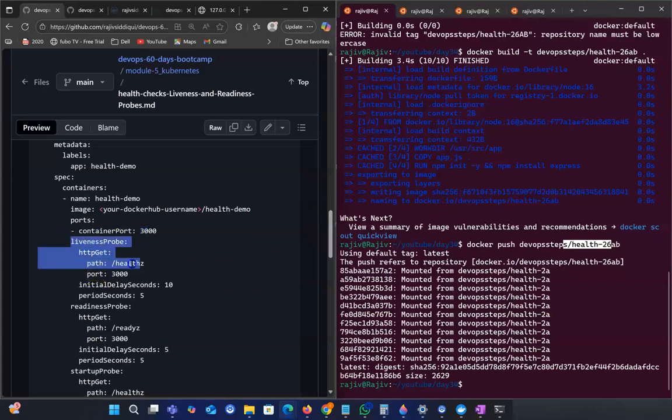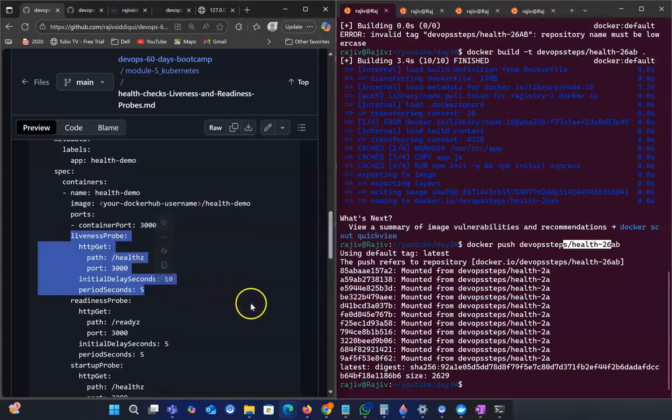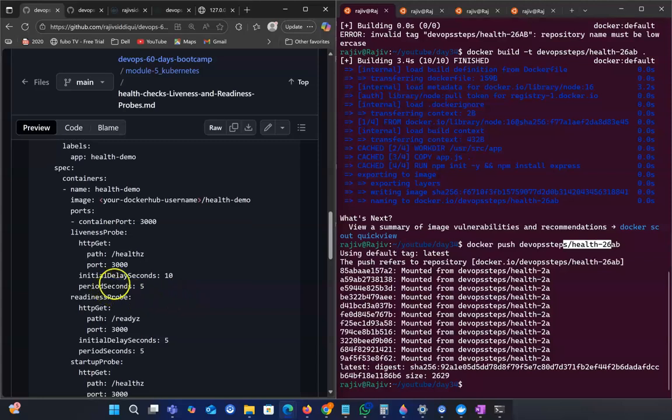Now in the liveness probe, this is what we are using. This configuration will check this path. We created that path in the app.js file already. In health.js, if this path is working fine, then the initial delay is when Kubernetes will first check whether the pod is working or not. That is defined here.